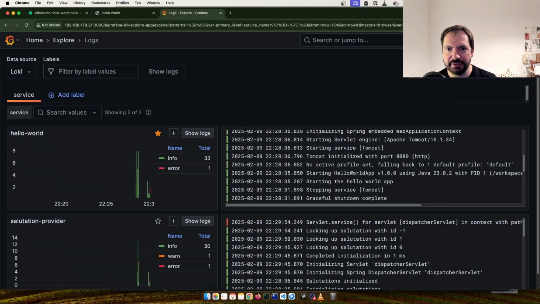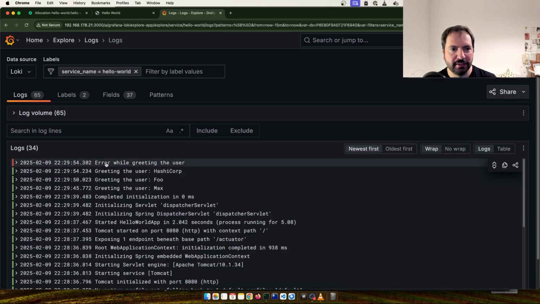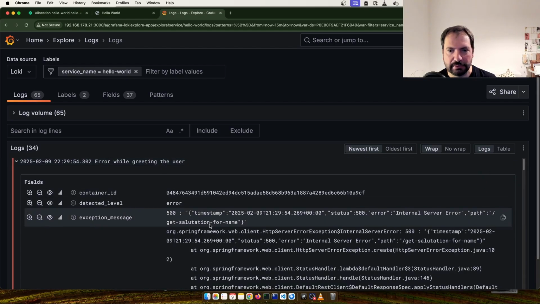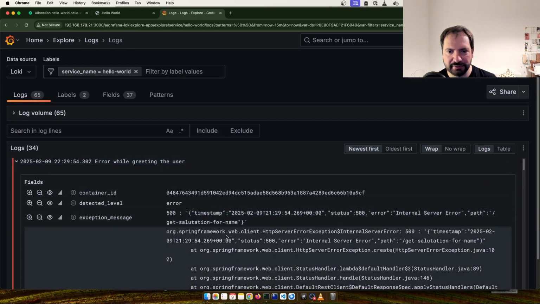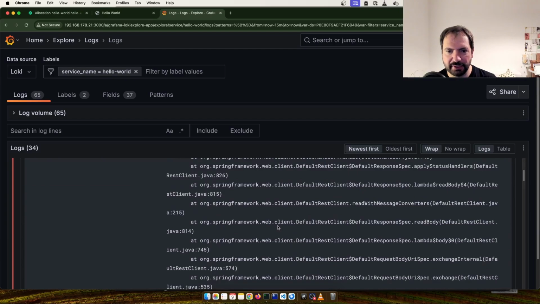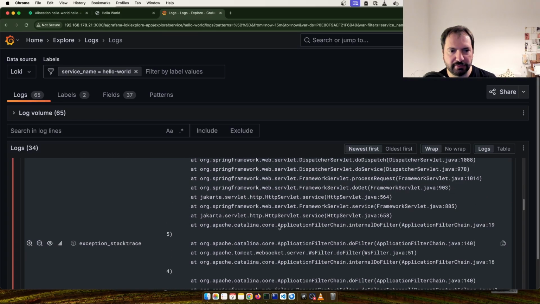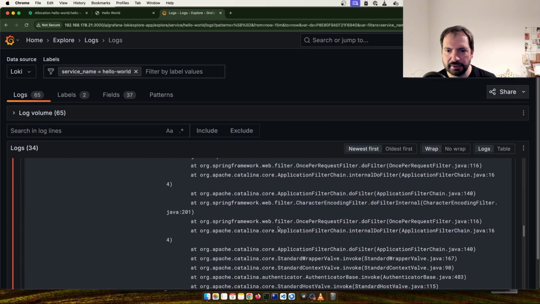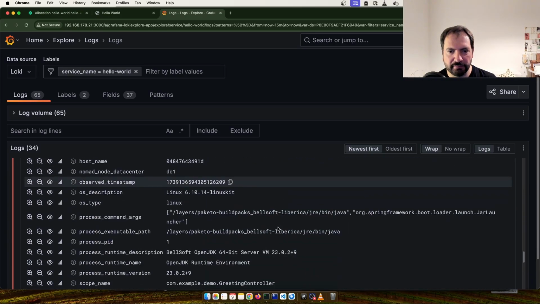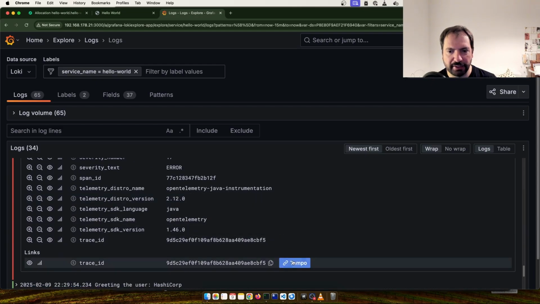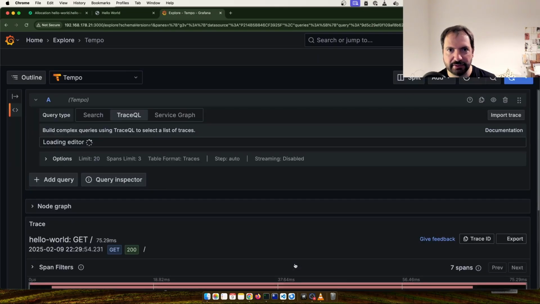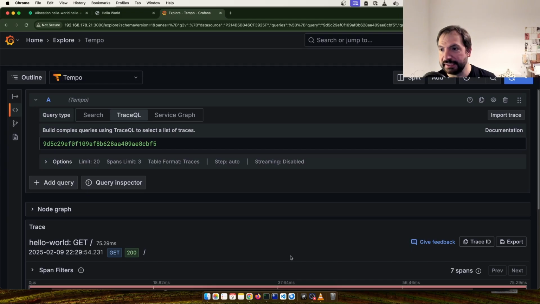So let's refresh here. And we see there's already an error happening in our Hello World application. Let's dig into that. We see greeting HashiCorp, but then apparently there was an error. A general server error, that's not really helpful, but let's see what else is there. We can see the whole stack trace in here. Maybe it's not a problem in here, I don't know. Let's check. There's the link to the whole trace of our application, and since we are making sure we're sampling the error traces, this trace is present.